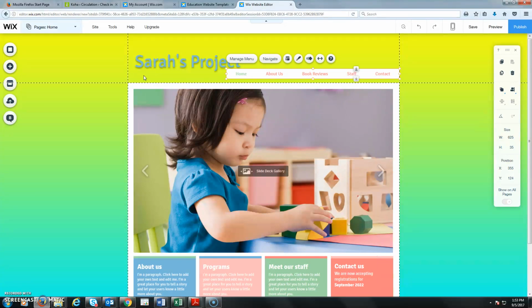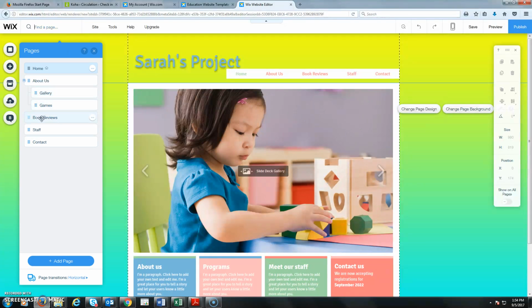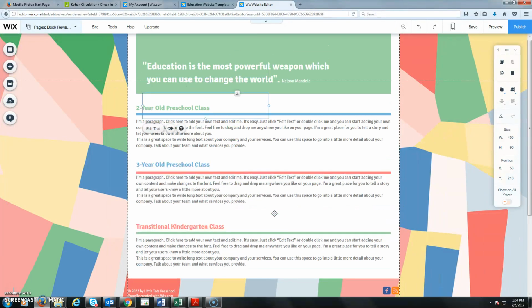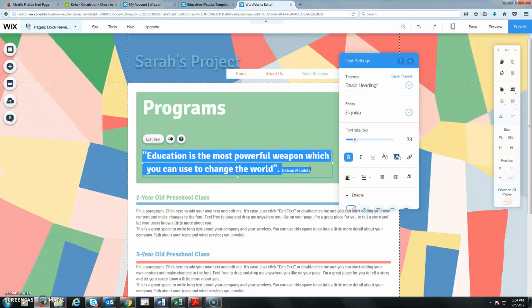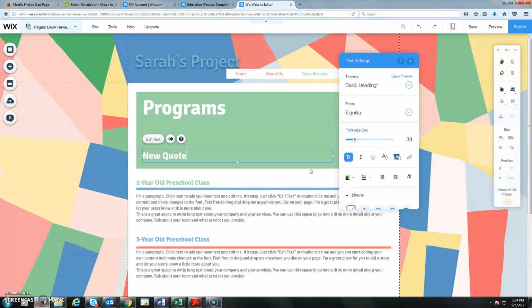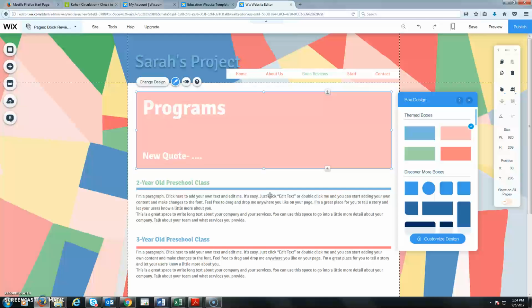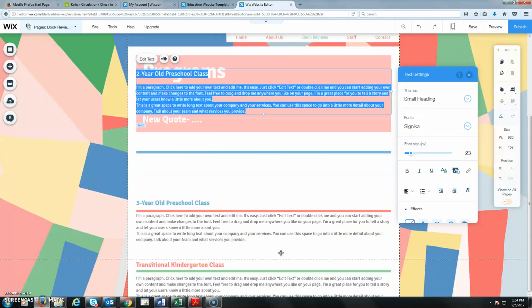When you go to a new page, if you're ready to work on a new page, you just click over to this page. It's preset with some text boxes in there, but you just click on the text box and you can put a new quote in. You can change the background colors. You can change a design there if you like a different color. And then of course all of this text you can just change however you'd like.